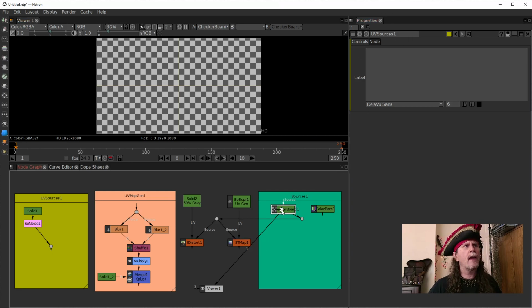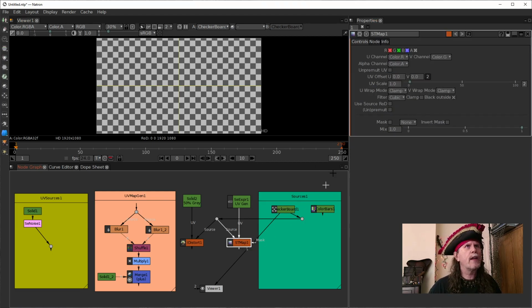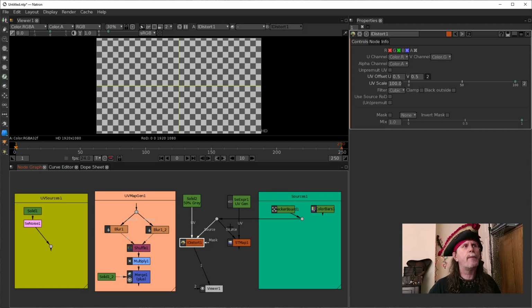We're looking at our checkerboard, just a plain checkerboard, nothing's been changed. The STM, if we click on it, nothing's been changed on the STMap. This is its default. However, with the iDistort, in my opinion, it needs to be set up properly. The proper place for iDistort UV maps to start is by default. We should always, as a baseline, set them so that their offset is 0.5, 0.5, and a UV scale of 100, because that is basically the maximum UV scale.